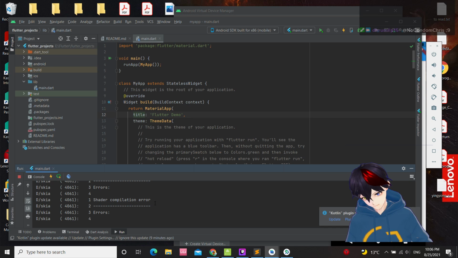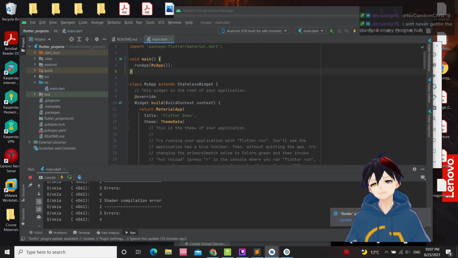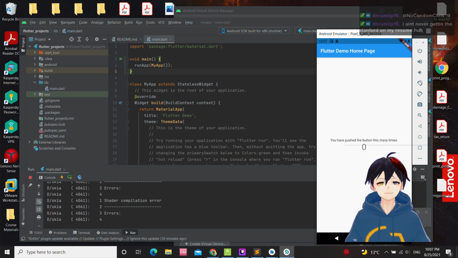What is this app for? This app is a sample app. I was trying to set up the environment. It's literally just click and then it increases. There we go. Yeah, that's how we run. I think our environment is kind of okay.